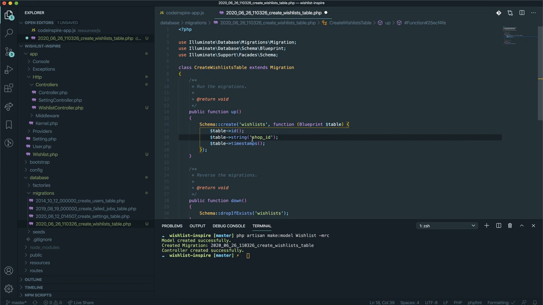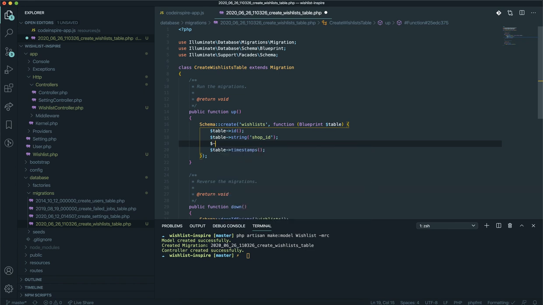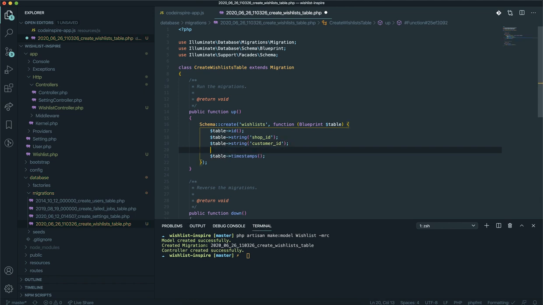In the future, if I want to say which store has the most wishlist items in their cart or in their database, I can do it based on the shop ID. Next up, what else do I need to store in the database? So again, it is going to be a string, and this is going to be customer ID. So based on the customer ID, I can understand who added this item to the wishlist. And next, I have to store the product ID here, and this is also going to be a string.